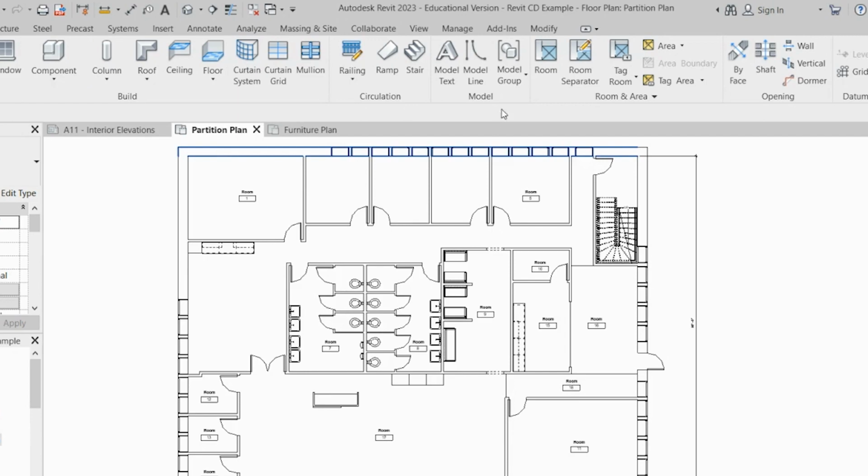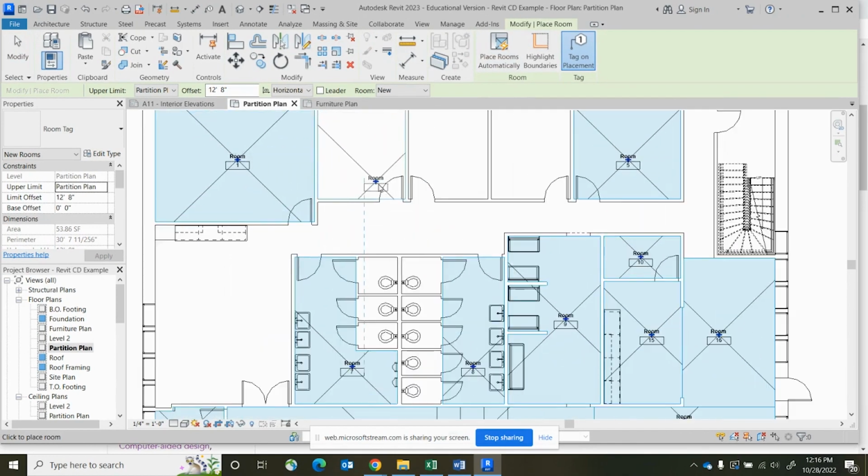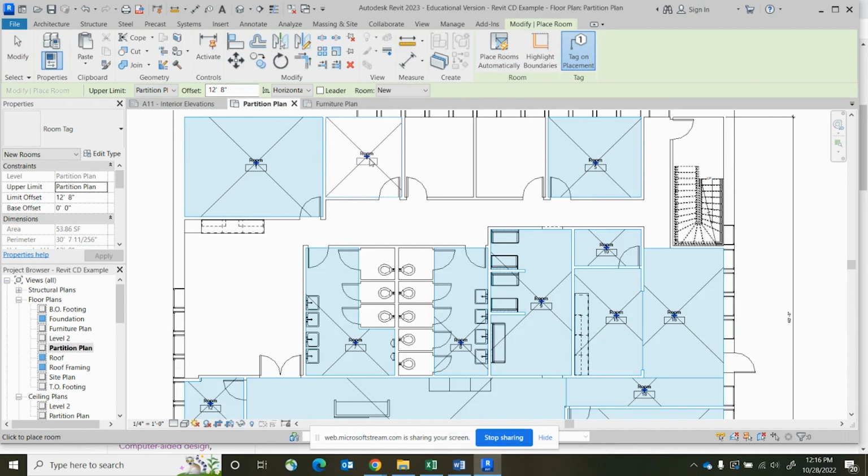On your Architecture tab, you're going to come down to where it says Room. Then you're just going to go inside the room that you want. You can see there's a light blue line showing you the boundaries of it. And as I move it around, it's got the dashed lines that are helping me line things up so everything is even. So I'm going to click this and it's going to set the room.